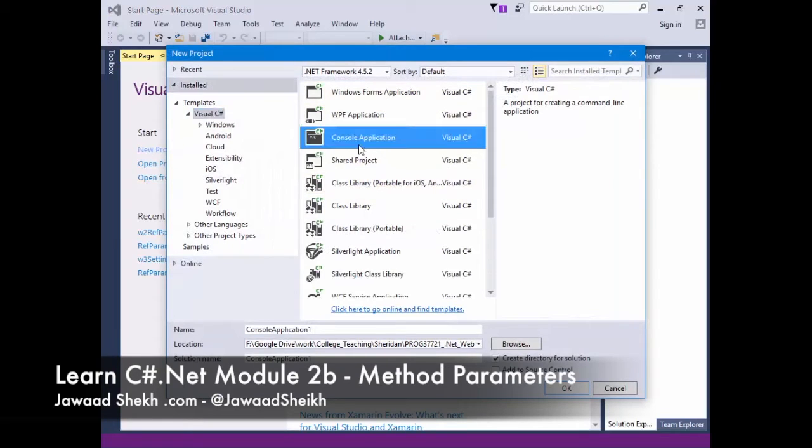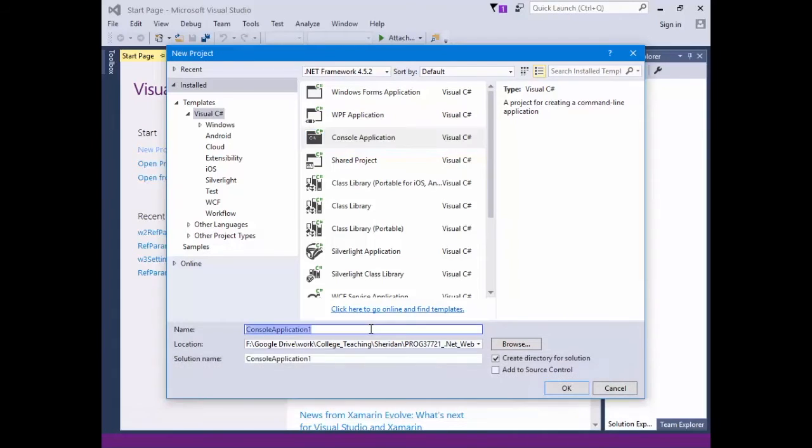And we're going to use console application, making sure that Visual C# is the language there. If not, and you have multiple languages installed, you'll just go to the side here, look for your language, Visual C#, expand it, and then look for console application. We're going to call this one W2 ref params.